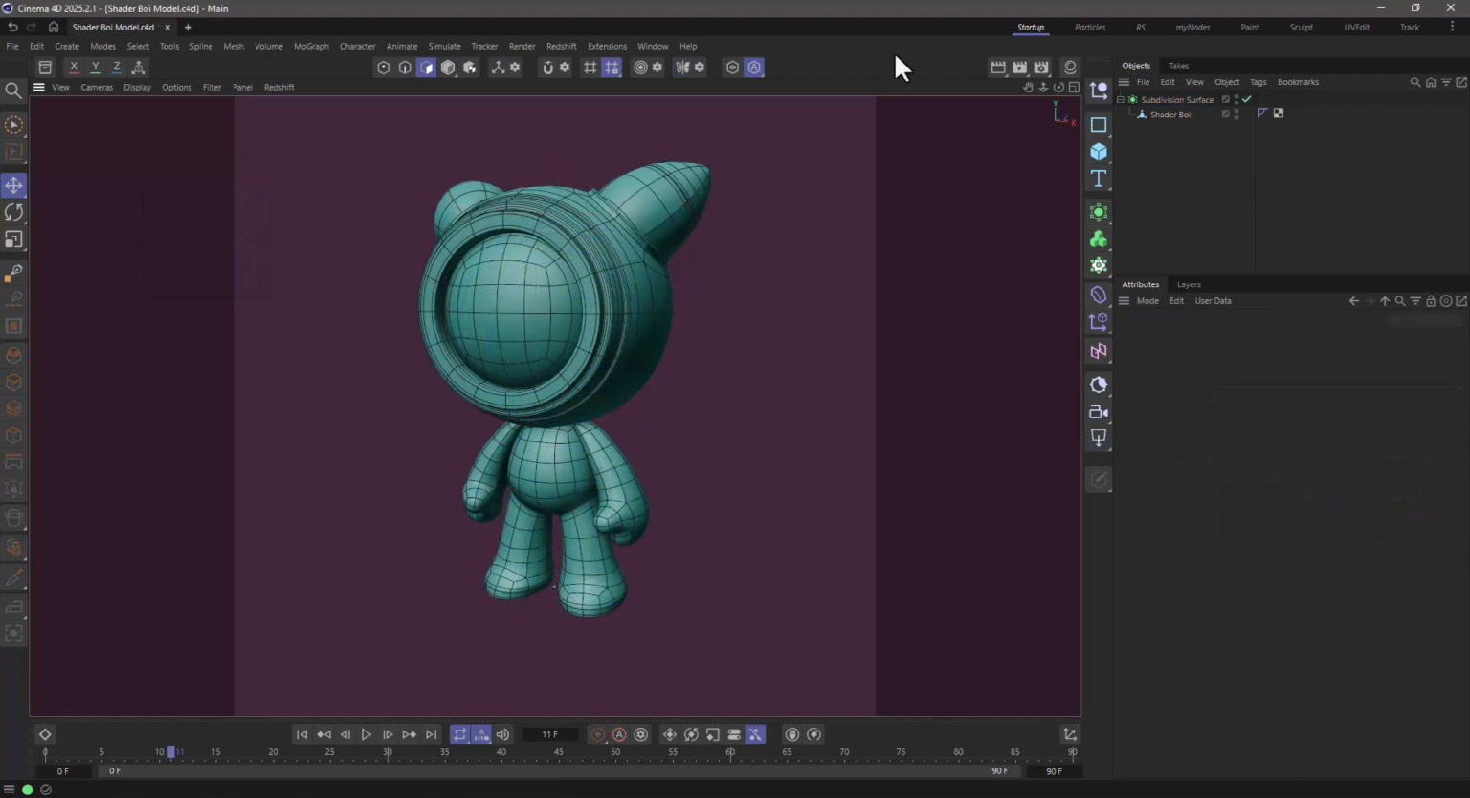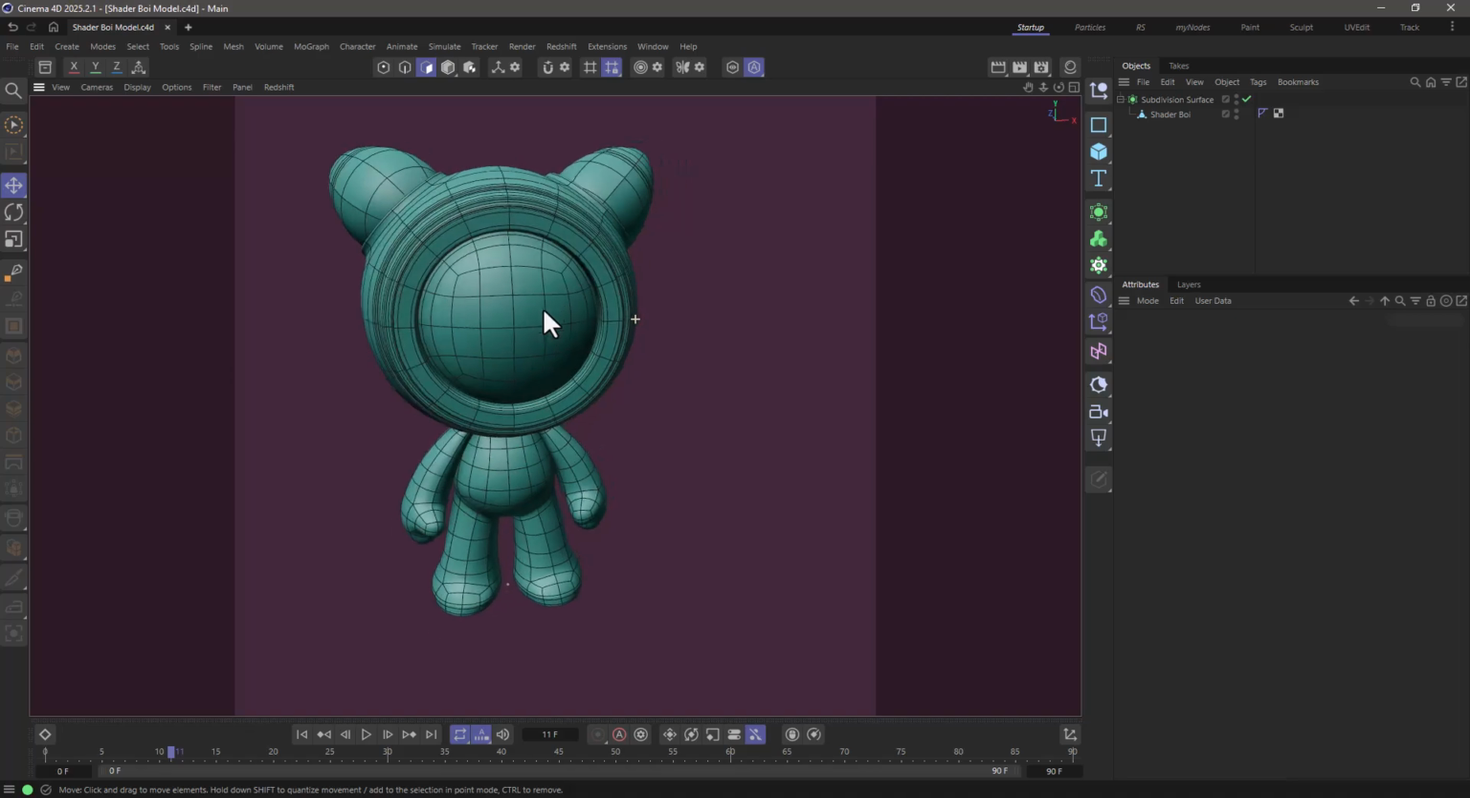I have this model here, and it looks cute, and that's no coincidence. It was made by my very good friend and colleague, E.J. Hassefratz from School of Motion, and he gave me this file so I can do this quick tip. So thank you, E.J.